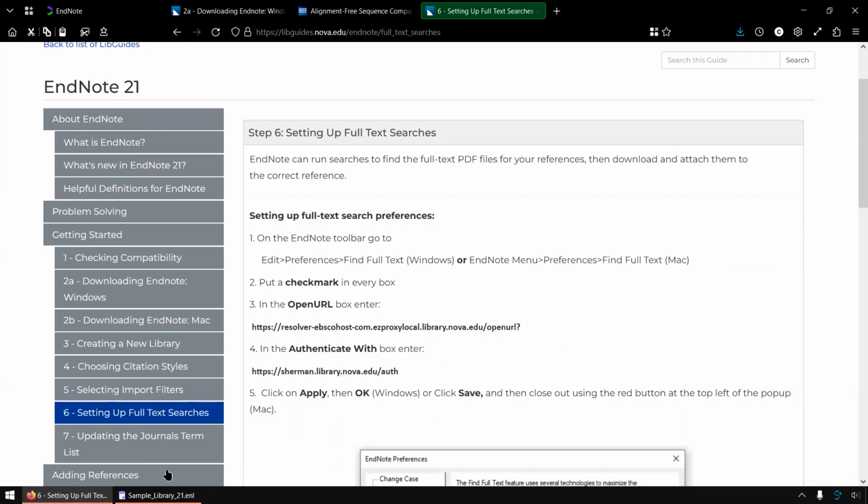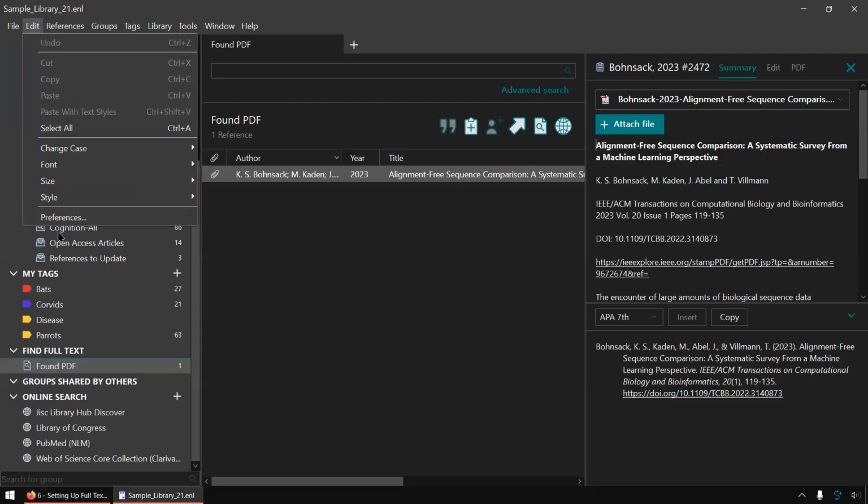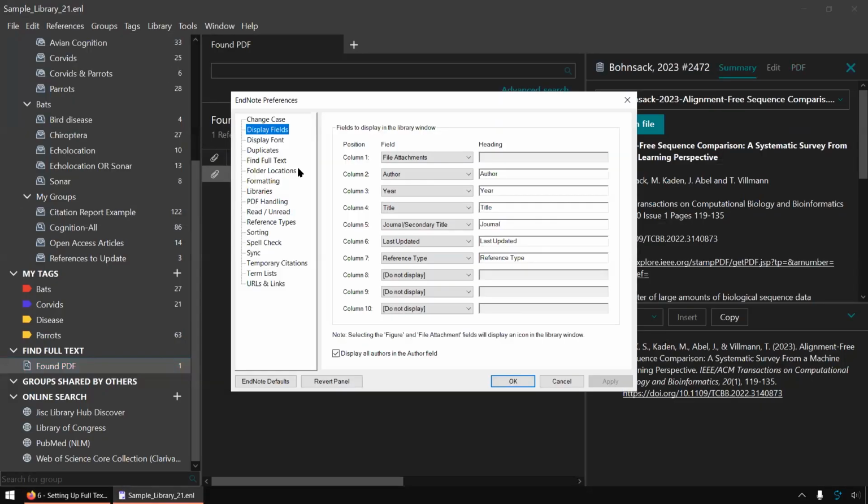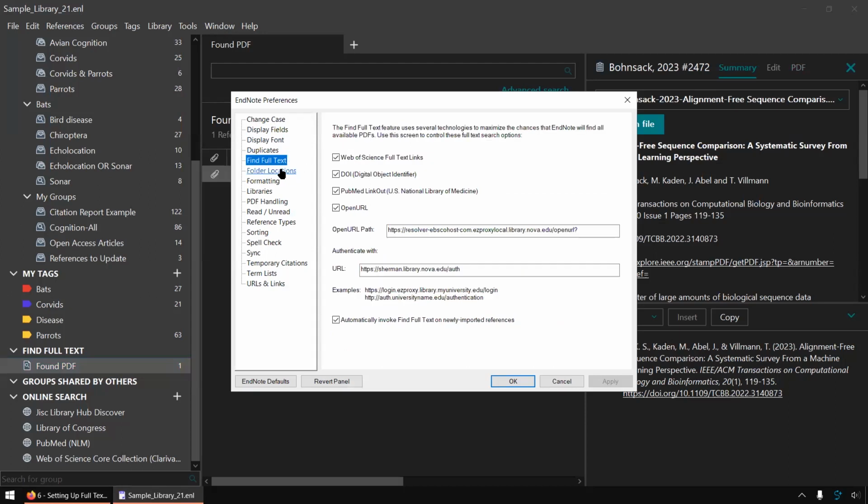You can go to Edit, Preferences, and you'll be putting in your institutional information in the Find Full Text preferences option. You need to specifically use this OpenURL path and authenticate with URL. I have it checked off here to automatically invoke the full text finder on newly imported references. So that's what kicked in once I downloaded that actual RIS file. That's what that screen was all about.